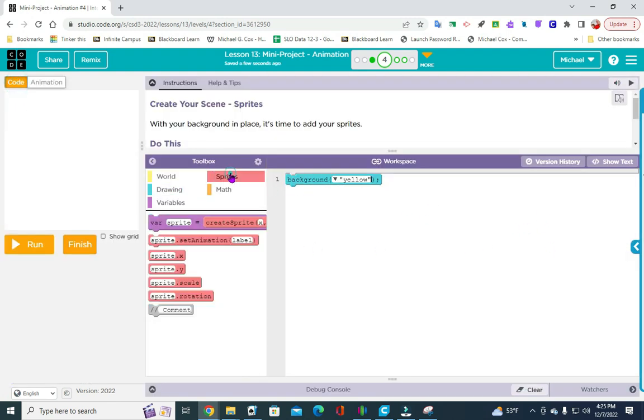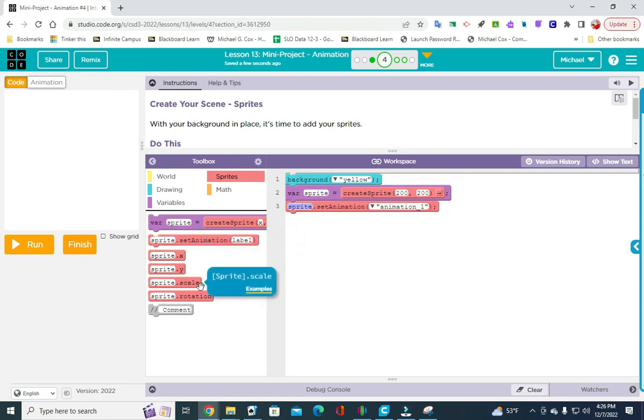So I'm going to go into sprites. We're going to do this 4 times for our background. Remember, this is part of our background. I'm going to pull out sprite. I'm going to pull out the dot notation. And I'm going to pull out scale.